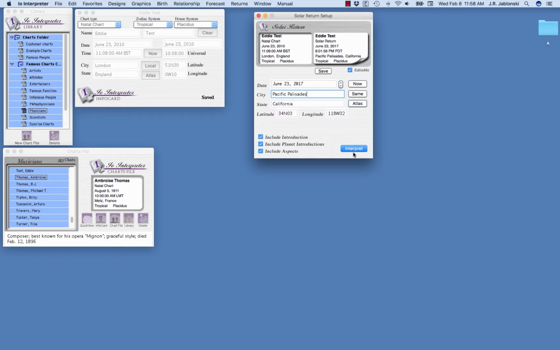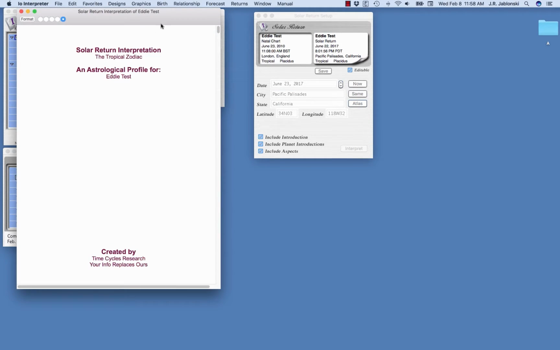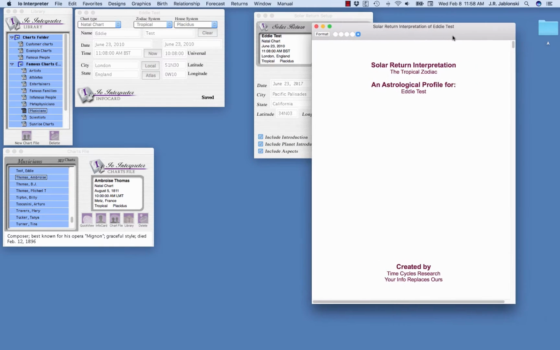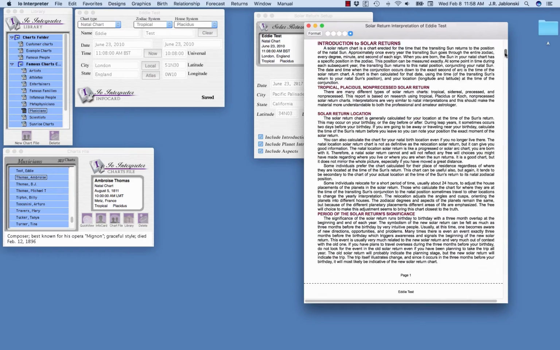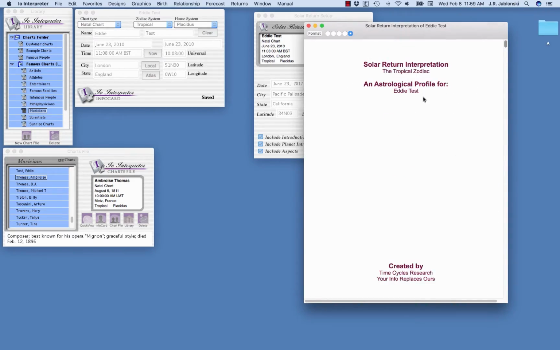Alright, next step is easy. Click Interpret, and there's our interpretation. Now let's look at this page for a minute. Now, interpretation, obviously, you scroll down to read the interpretation.